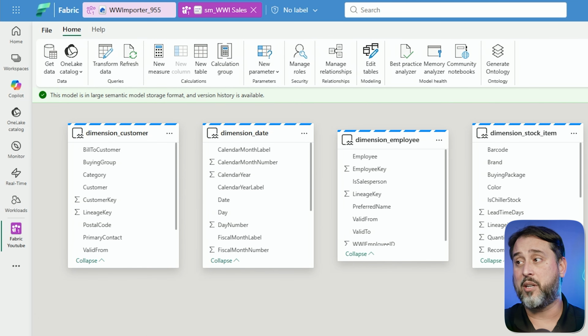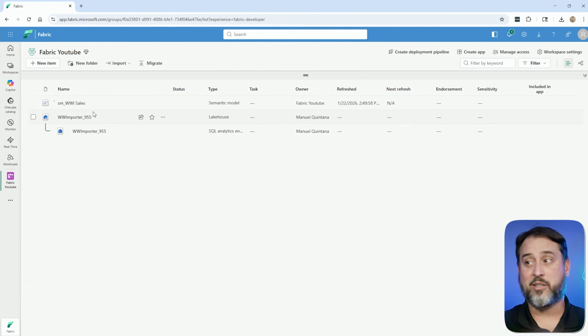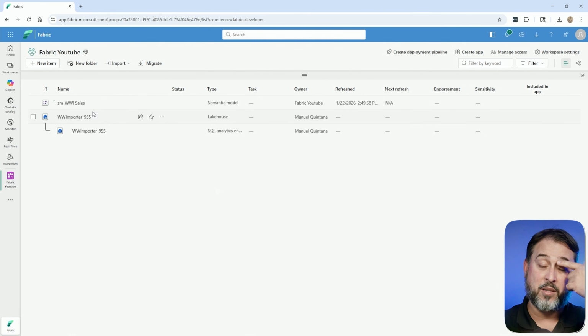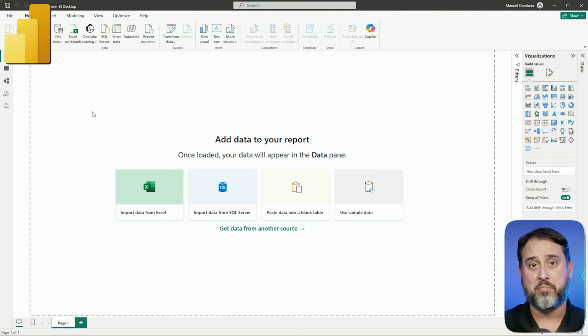Actually, what I'll do is I'm going to close out of the semantic model for now. We'll revisit it to showcase and validate that, yes, it's actually making these changes. There's my semantic model, but this is all about using the desktop tool. I already have the desktop open. It's just kind of in a blank state. I haven't done anything. It's just a blank report.